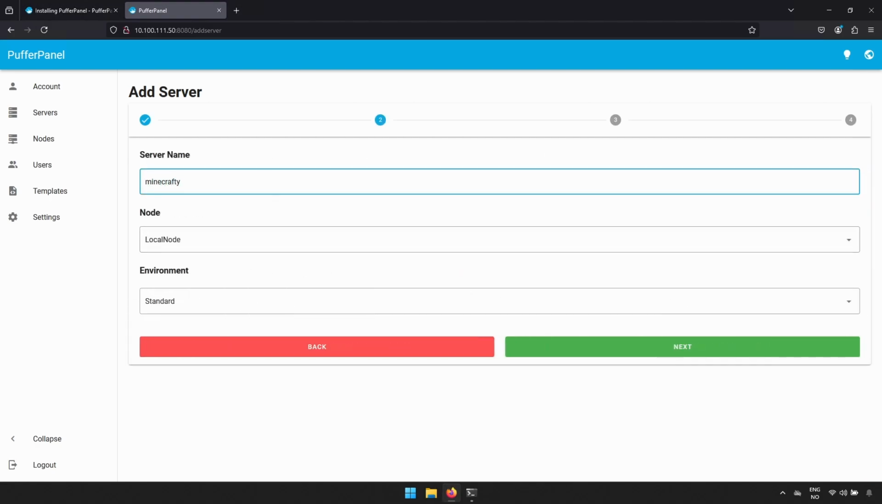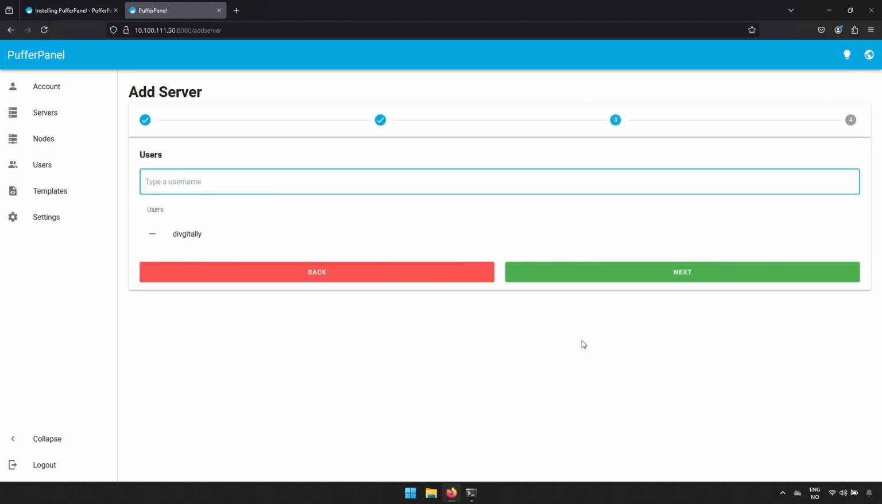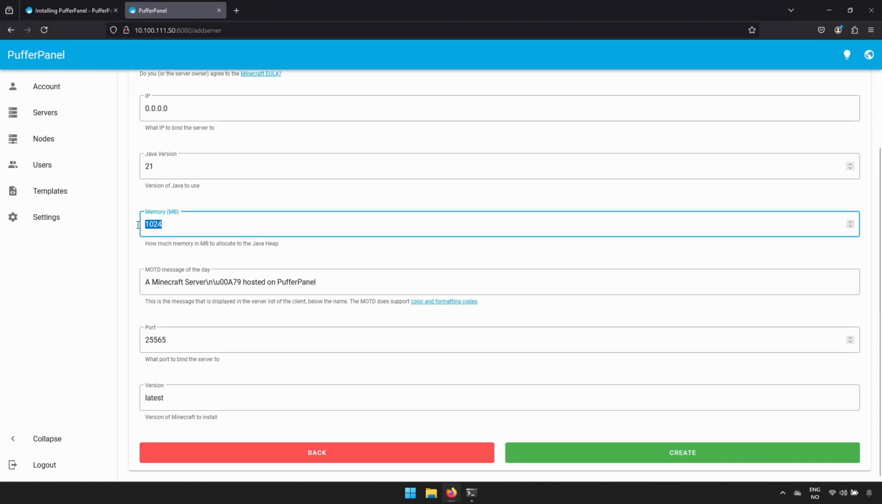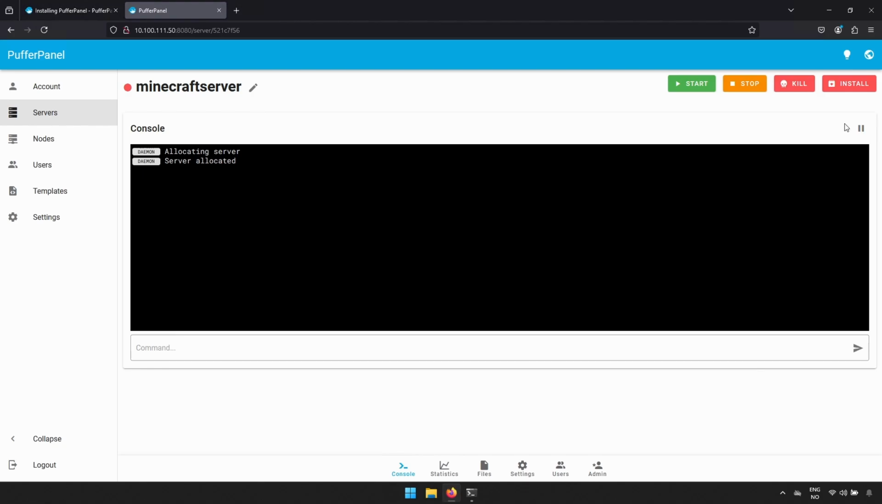Give your server a name and click Next. If you have multiple users you wish to be admin for this server, you can add them here. Next, there are some basic settings for the server. This will of course be different for different game servers. Click Create on the bottom of the site, followed by Install in the upper right corner of your browser.